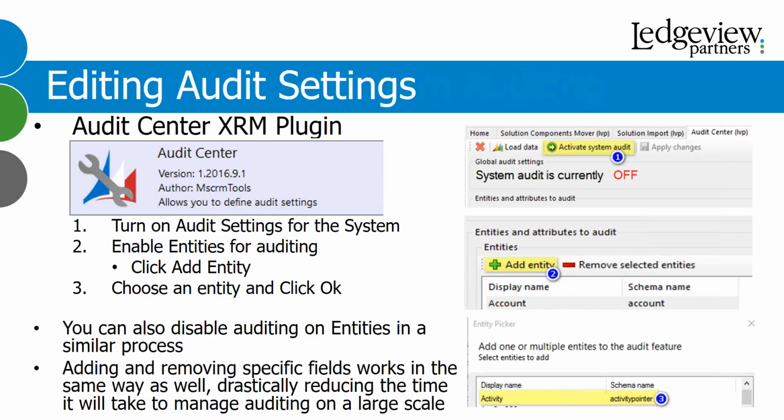Next, we're going to talk about editing audit settings. You've heard me touch on this in our last webinar on the top tips every admin should know about auditing. You can also turn on auditing through XRM Toolbox. So you can turn on audit settings for the system. You can enable entities for auditing. So here you would turn it on. You can add an entity. Simply click add entity, choose that entity. It's the same kind of process to disable auditing. And adding and removing specific fields works in very much the same way. So it's a really great tool to cut down the amount of time it takes to set up auditing.